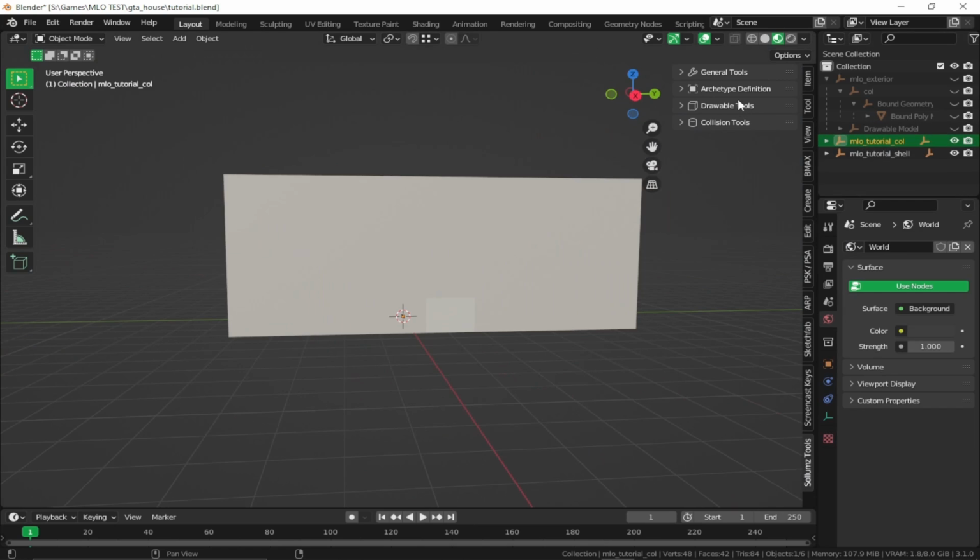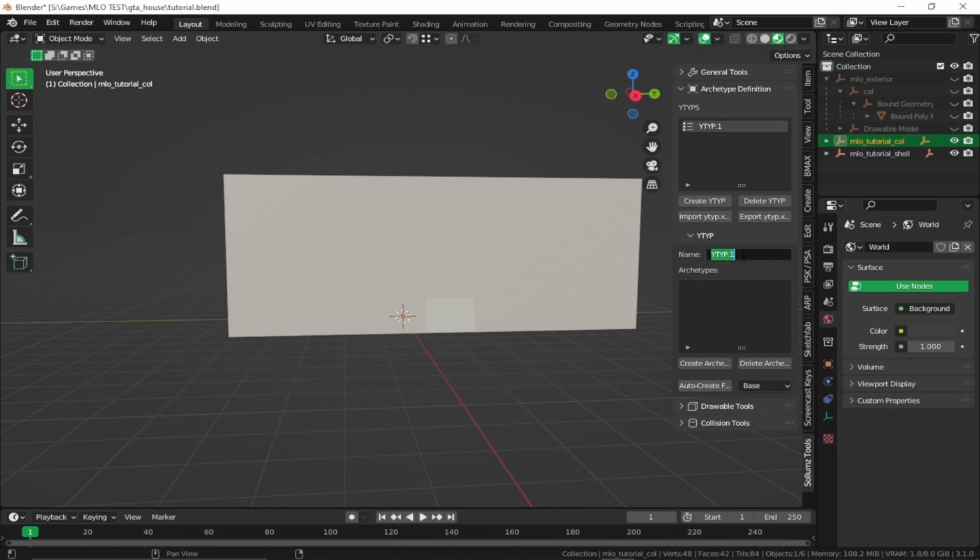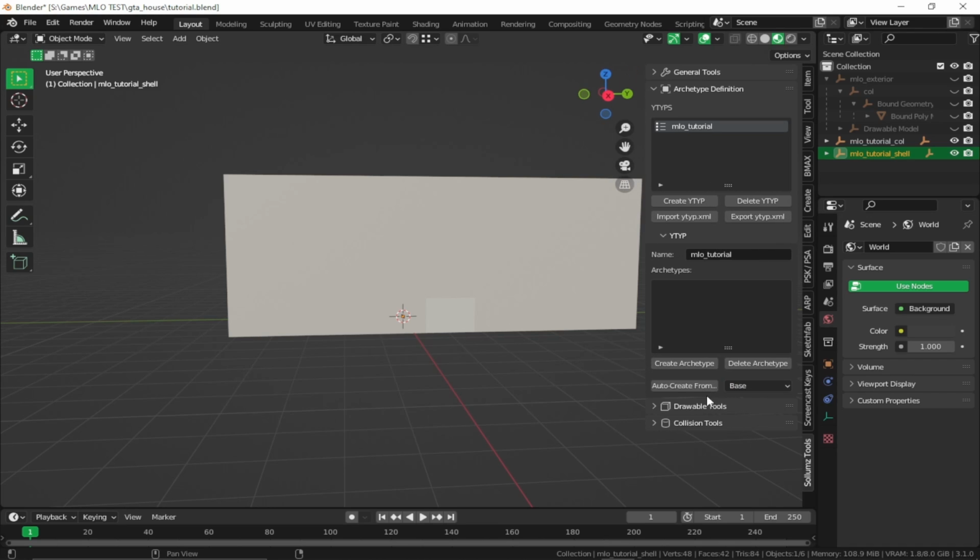What we can do is now create an archetype definition. So just create YTYP. We're gonna rename it to MLO tutorial. Now select our MLO tutorial shell and make sure that the base is selected from the drop down menu, and just click on auto create. Now select our collision, MLO tutorial collision, drop down and make sure to select the MLO and auto create.